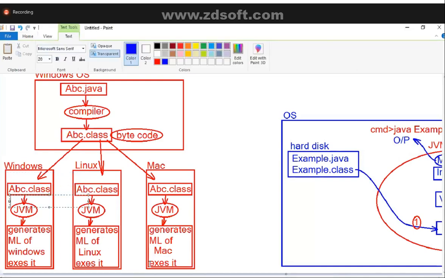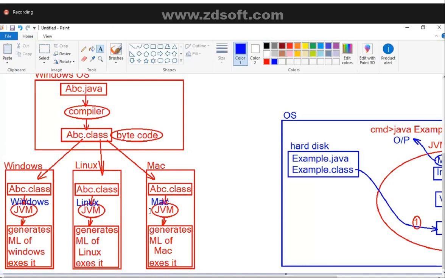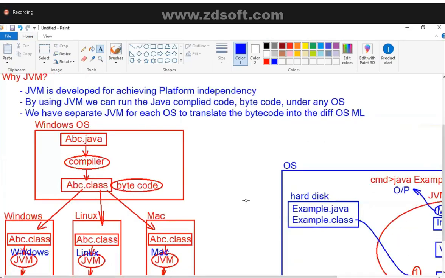Then tell me, what is the difference between one computer to another computer? JVM is changing. Here JVM is Windows specific JVM. Here JVM is Linux specific JVM. And here JVM is Mac OS JVM. So JVM software is changing from one OS to another OS. Then who is developing that JVM? Not OS vendors, by Sun Microsystems only.